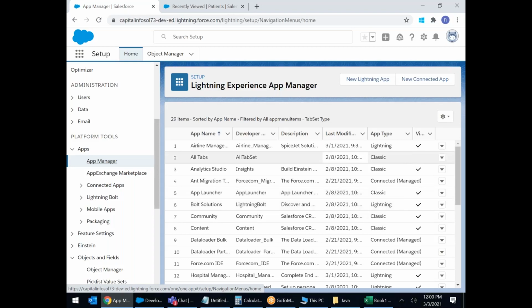Whenever you are in the lightning platform, don't write, listen. When you click on new lightning app, from lightning you can create a lightning app or a connected app. What is a connected app? We'll talk later.